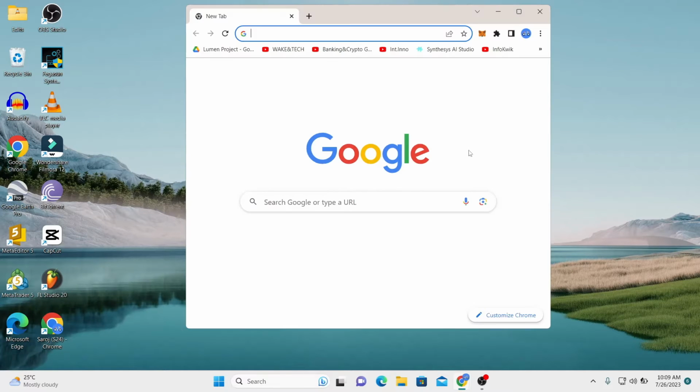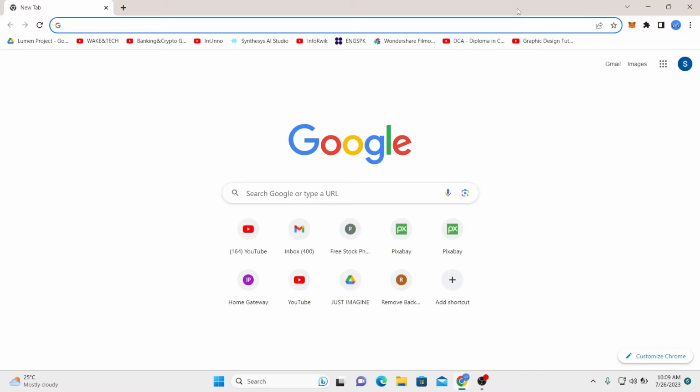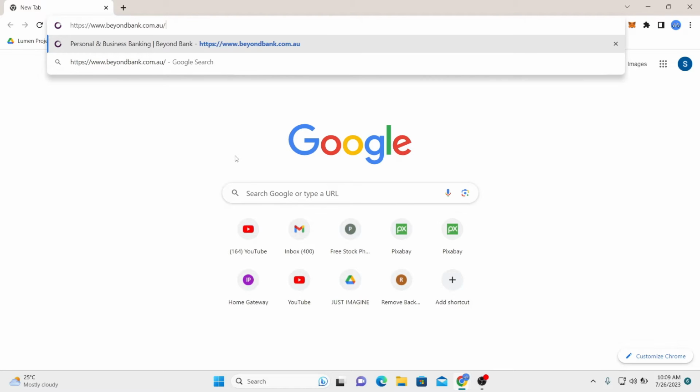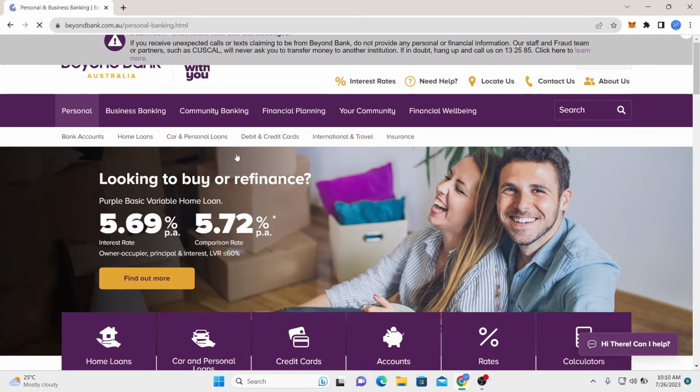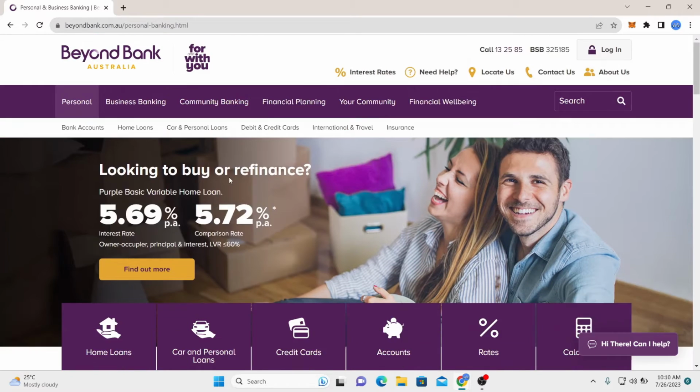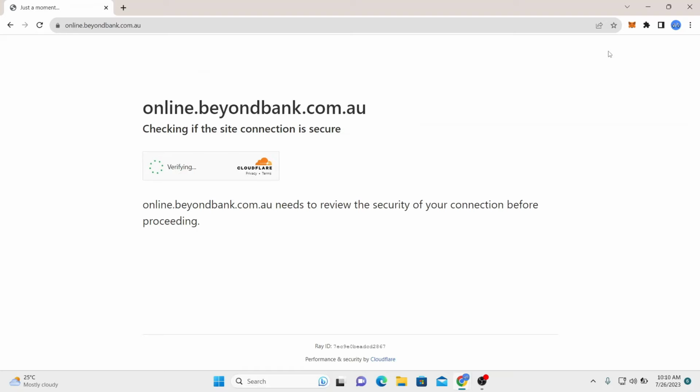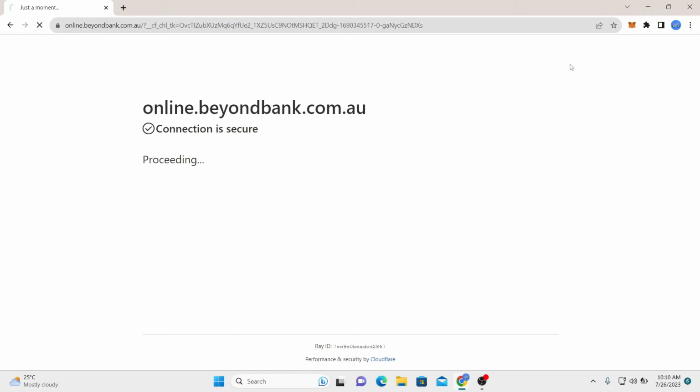First of all, just go ahead and open up your web browser and then in the address bar type in beyondbank.com.au and press enter. You will then be taken into the official website for Beyond Bank. Now, in order to log into your account, simply click on the login button at the top right corner, and this will then take you into the login portal.